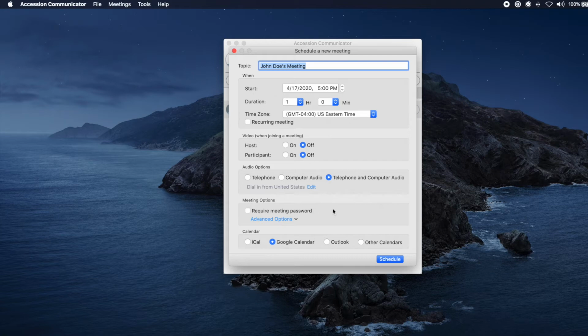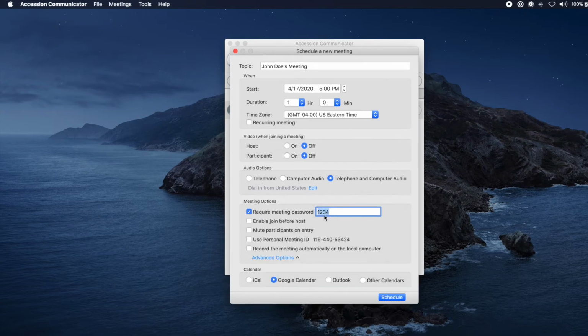Now, what we really wanted to discuss and take a look at is the meeting options. So you're going to want to check on require meeting password, and you're going to want to formulate a password. It has to be at least 4 digits, and I'm going to use 1, 2, 3, 4 as an example. And then you can see there's some other options down here. Enabled join before host. We already kind of went through that. You don't want that checked.